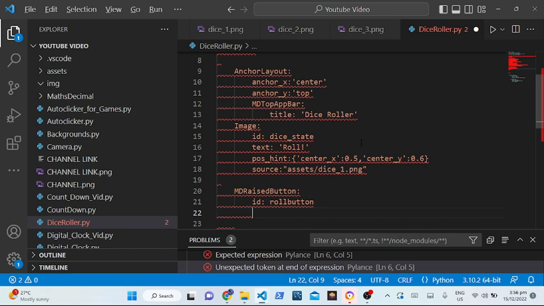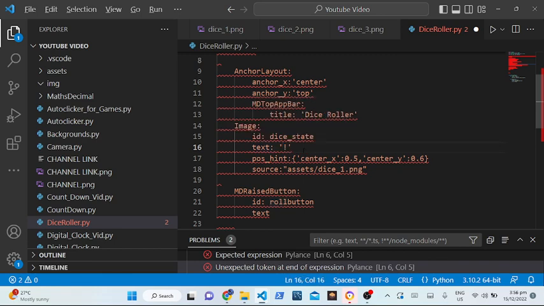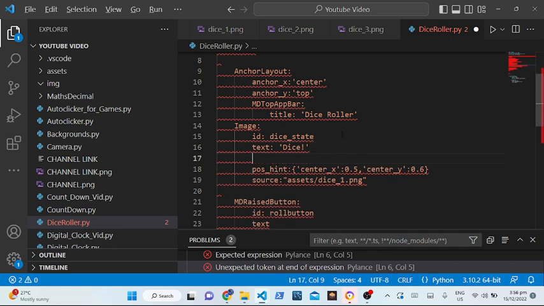Then the next thing is the text. So for the image, the text is going to be dice. It is actually dice, but we don't need it. And also for image, I forgot another thing. For image, we also need to put our size in Y and size in X. How could I forget that?